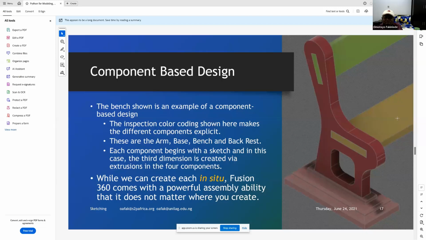Those are all the components you have, because even when you go to the other side, it's a repeat of the base and the armrest. That's all. Each component begins with a sketch, and in this case, the third dimension is created via extrusions in the four components. Extrusions are not the only thing we can do.